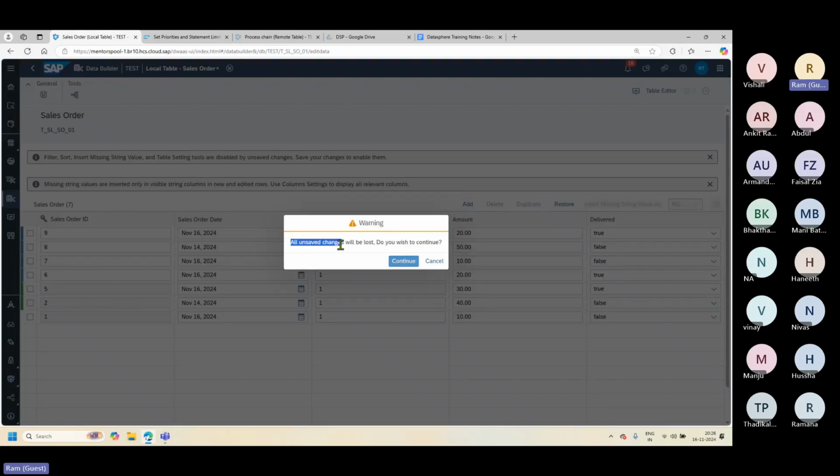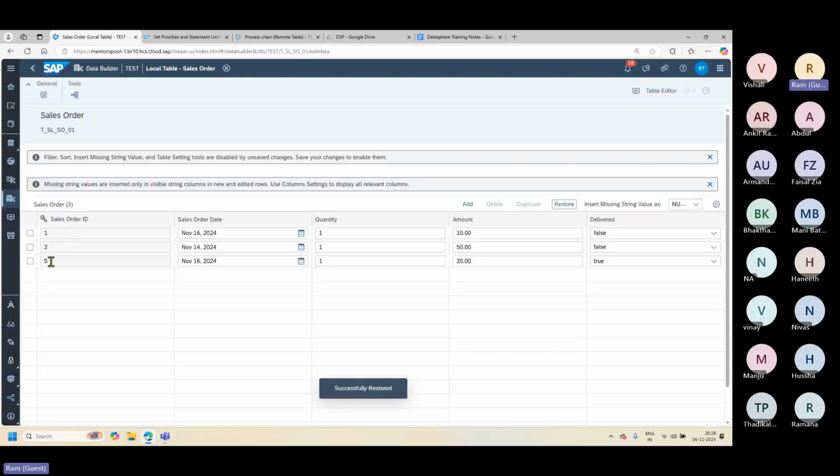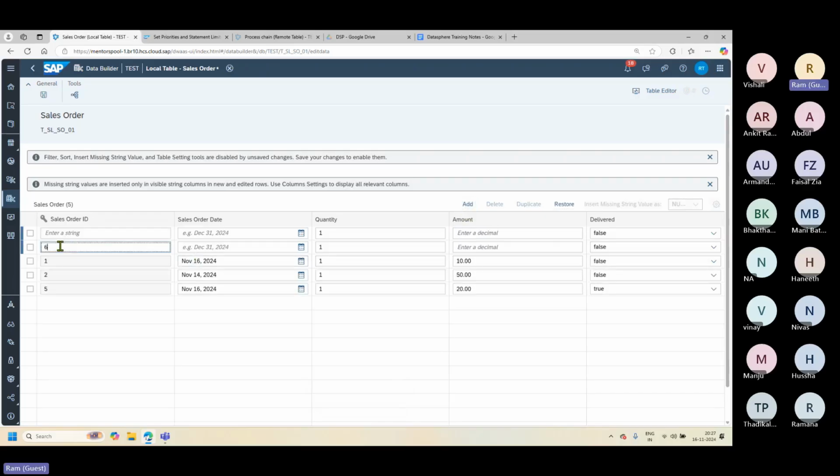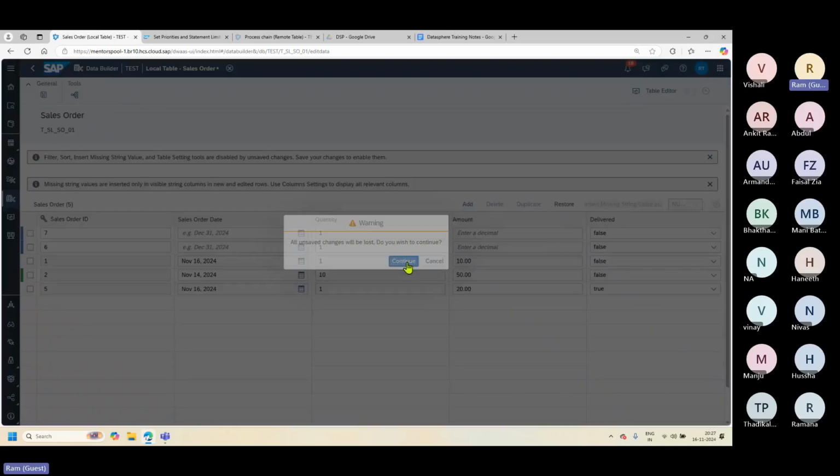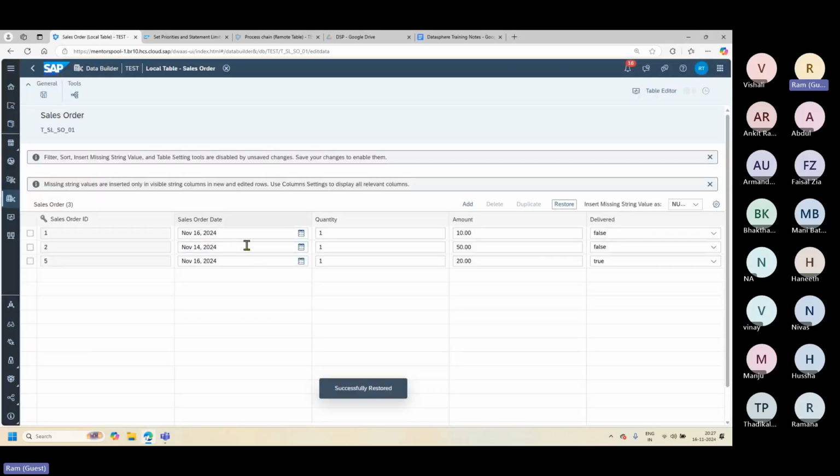So it is warning you saying that all unsaved changes will be lost. So when I say continue, you see all my new records were also lost and my changed record was also lost. And that's one interesting thing, to understand this color coding, right? So this blue means it's a new record you are creating, and if it's green, it's an existing record and you have made some changes. And the restore button, irrespective of what type of change, will just bring back what is in the database and show it here. So if you have messed up some value and if you want to go back, you can just click the restore button.